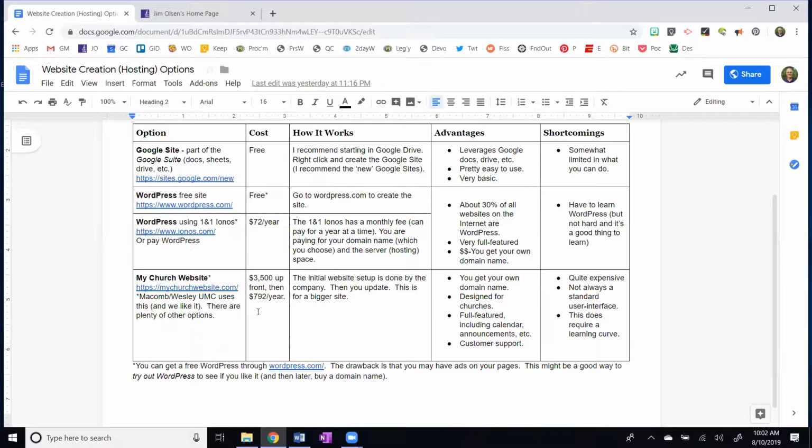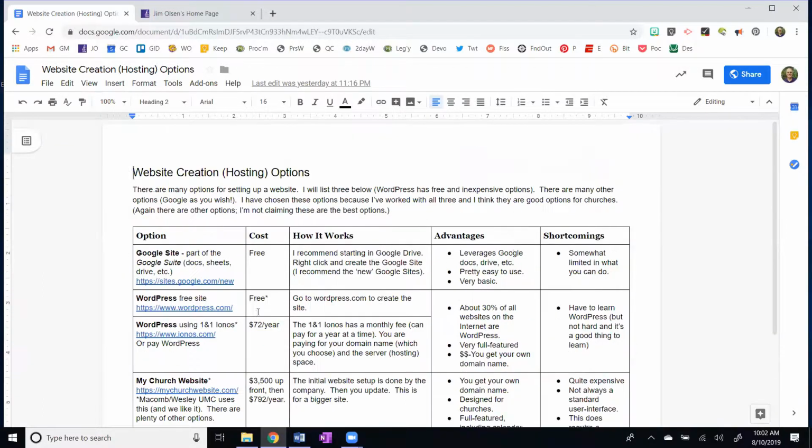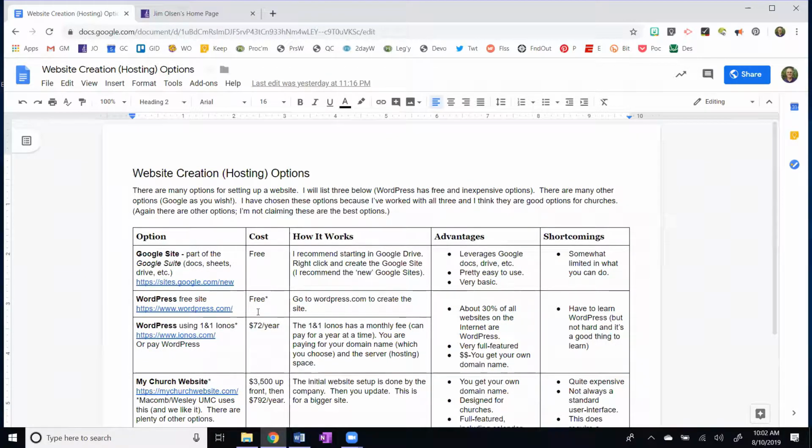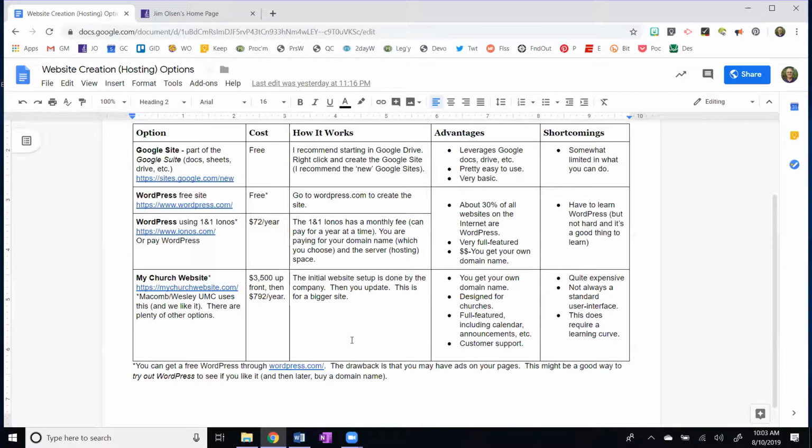And then the third example I have down here at the bottom is my church website. There are quite a few companies out there that provide website hosting for churches, okay? And this is the one that we picked at Wesley Church about 5 years ago. Are there any questions on the 3 basic options for website hosting? Okay, thank you very much.